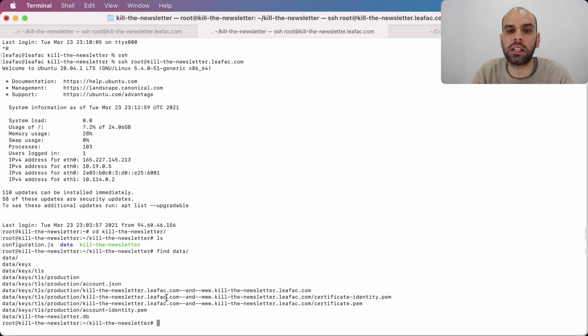My TLS keys are living here. That's really the only thing that matters on this machine. I don't care about anything else. And that needs to be accessible by my application. It needs to be accessible by Kill the Newsletter, right? Otherwise, I wouldn't be able to read or write to the database.